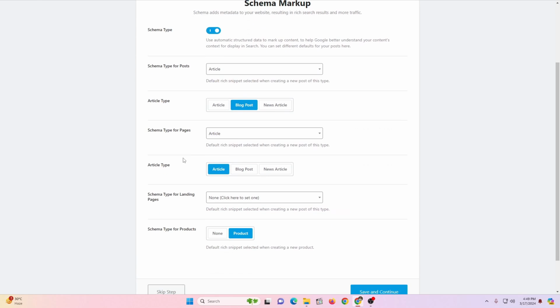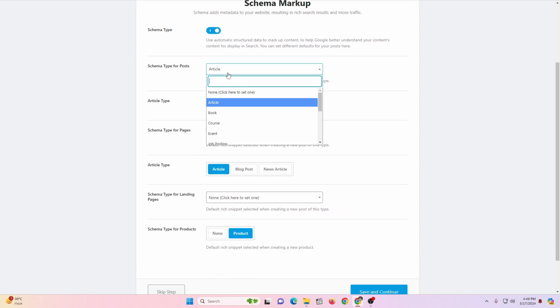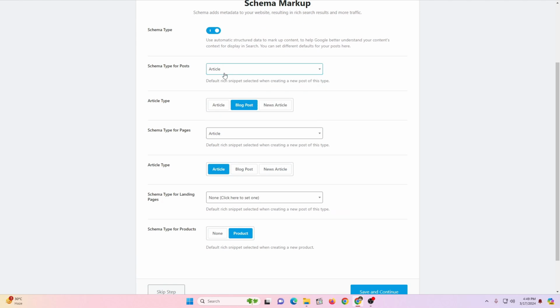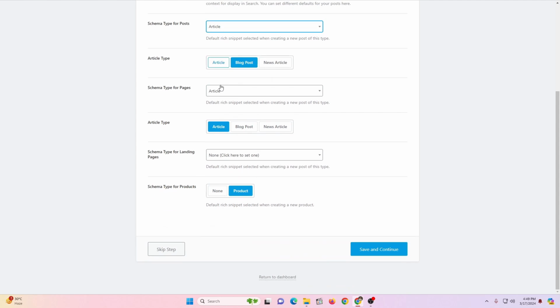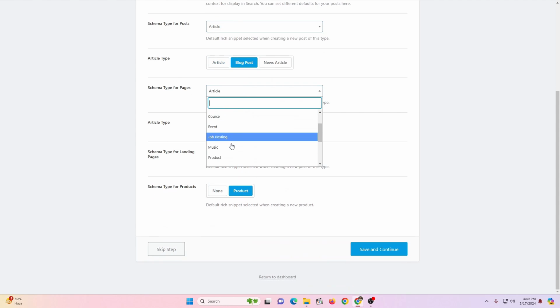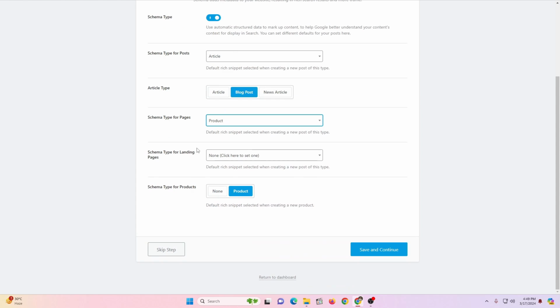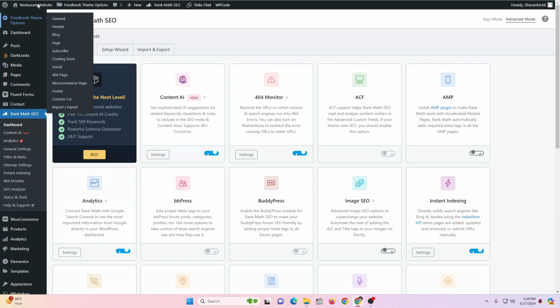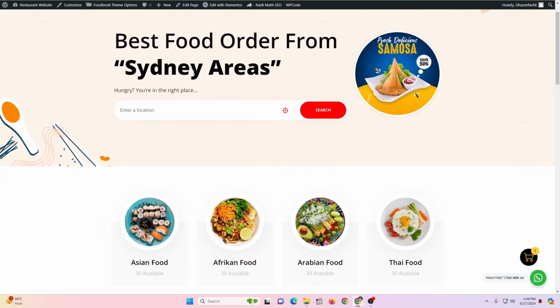Then it will ask you for the schema markup. As for the schema markup, you can choose article. This is for the post, so post schema is going to be articles. For the pages, this is going to be products. All right. And then schema type for the landing page. We do not need a schema for the landing pages. Just click on save and continue. And that is all that you have to do for the basic SEO on your website.